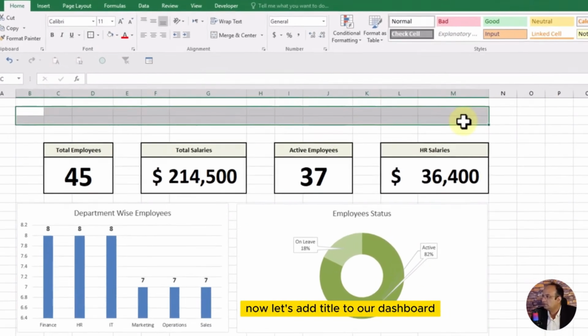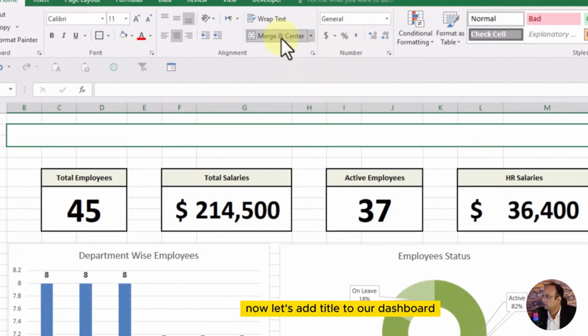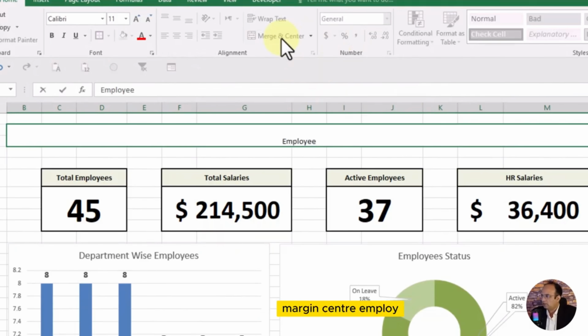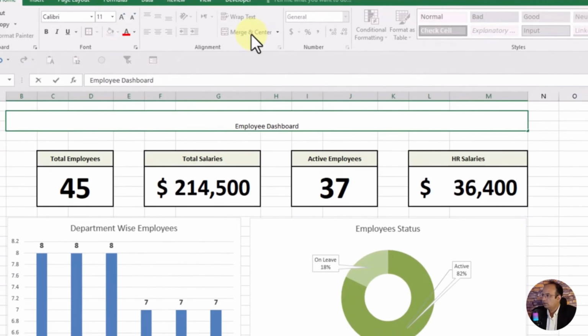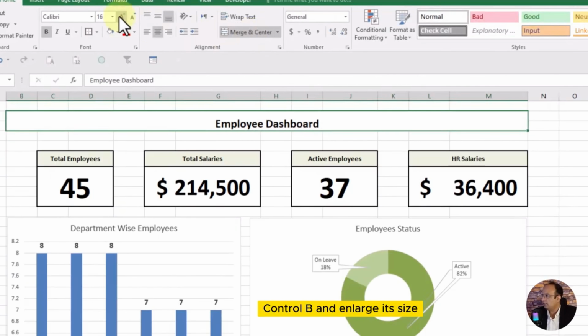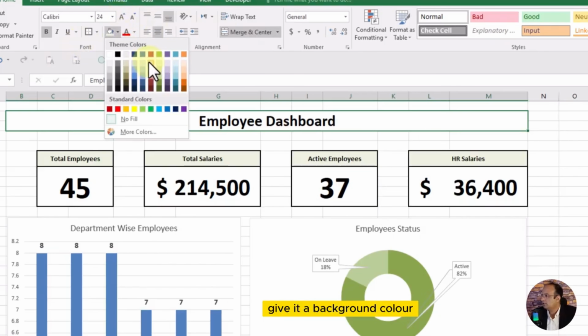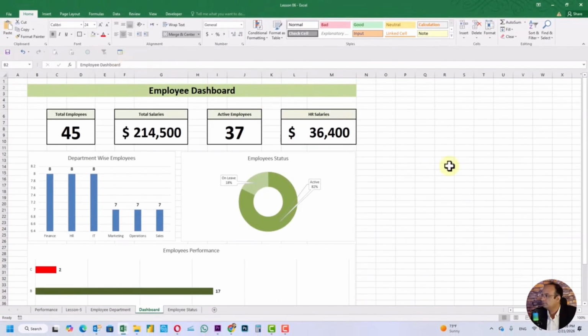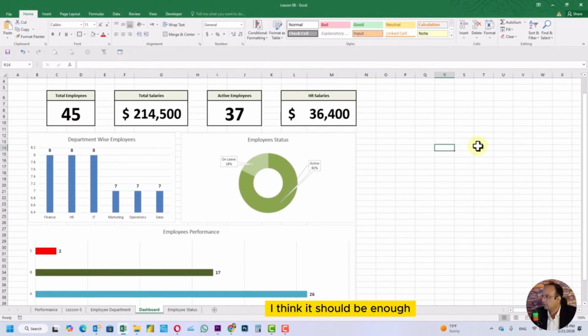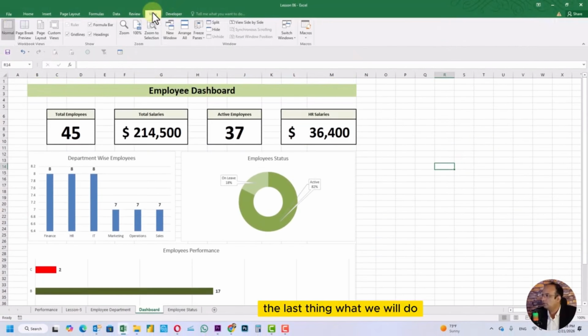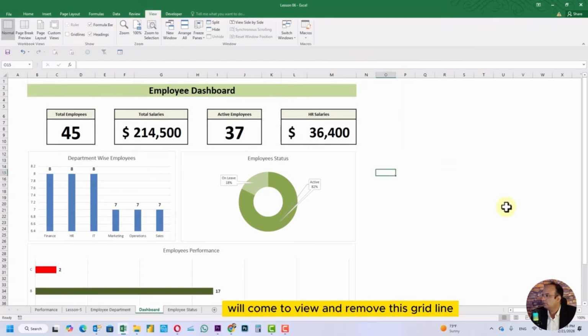Now let's add a title to our dashboard. Merge and center, employee dashboard, Control B and enlarge its size. Give it a background color, and it will be enough. The last thing we will do, we will come to view and remove this grid line to get a professional feeling.